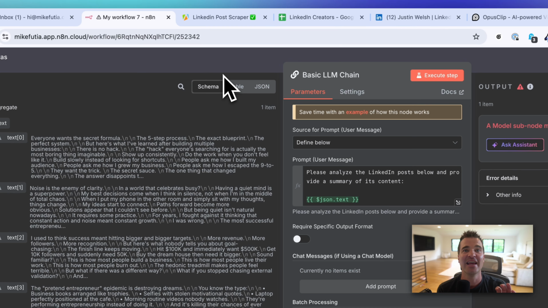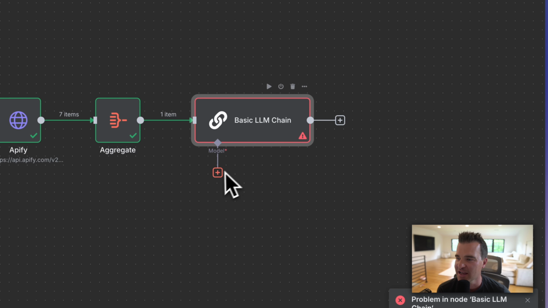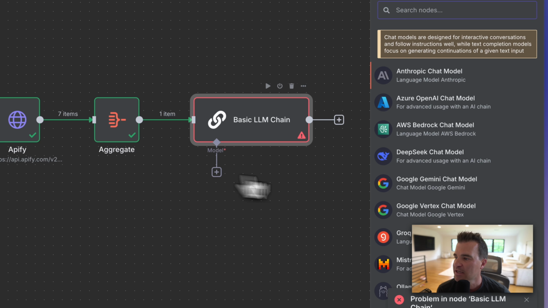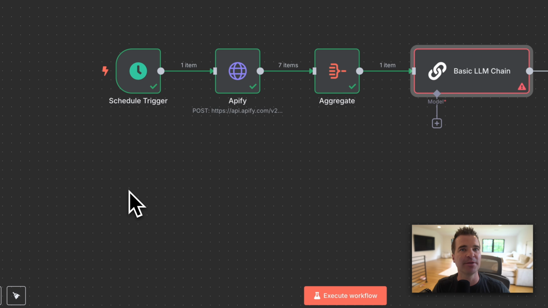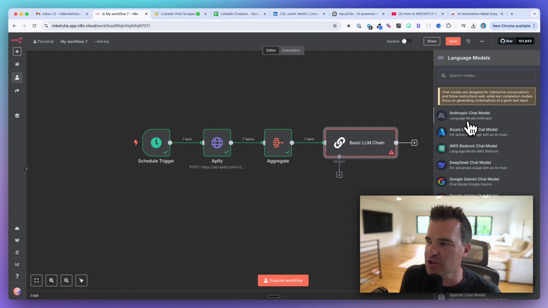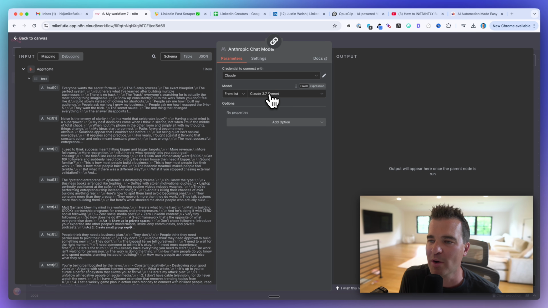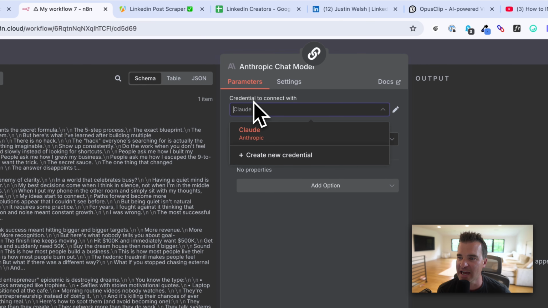What we need to do is tell the LLM chain which model to use. So click out of here and you'll see it's still red because I haven't chosen a model. You can choose Gemini, ChatGPT, Anthropic, whatever you have hooked up to N8N. Let's just use Anthropic for this one because I just hooked it up. I'm going to use Claude 3.7. If you haven't connected an account here, whether it's Anthropic or OpenAI or Google, you have to do it in these credentials to connect with, where you click on add new credential.